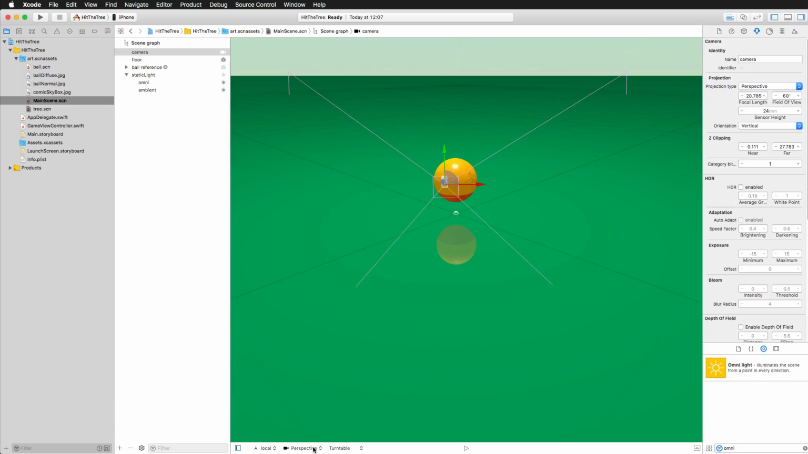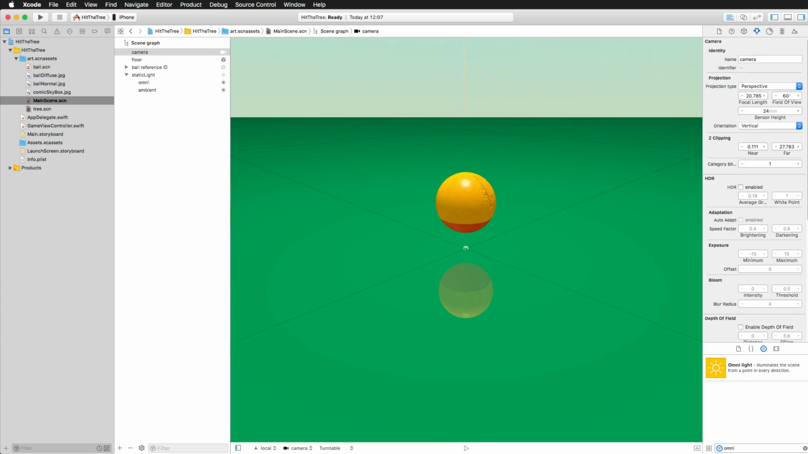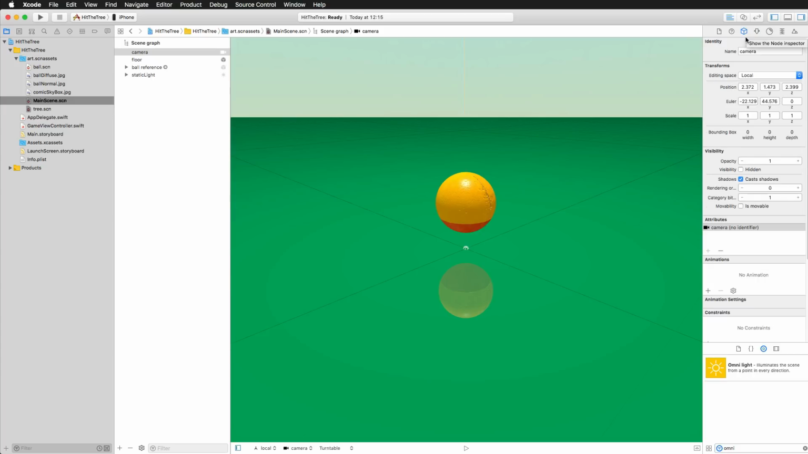We can just use the bar at the bottom here and change our point of view by clicking on that perspective. And this is out of my recording area at the moment, but at the very bottom you will find the scene points of view like the camera. And if I click on that, then we can exactly see what the camera sees. And we can also change what the camera sees in the node inspector.